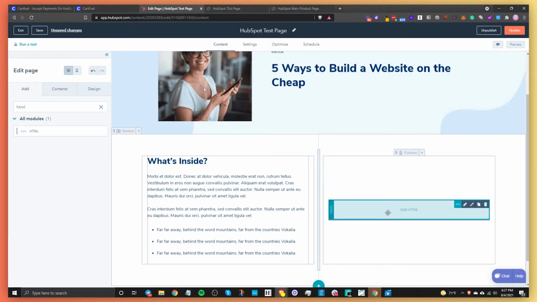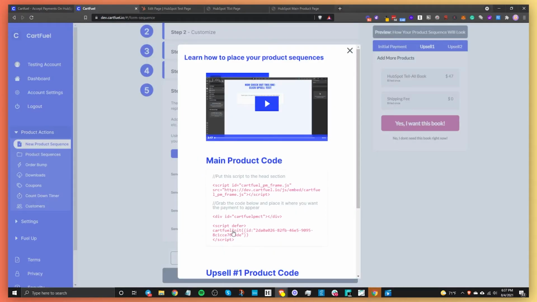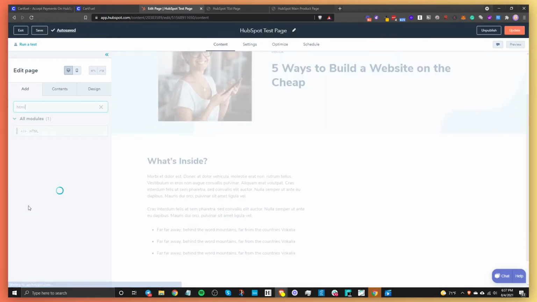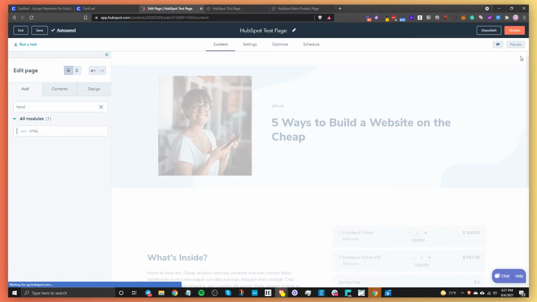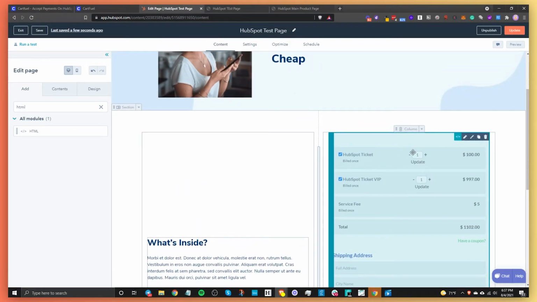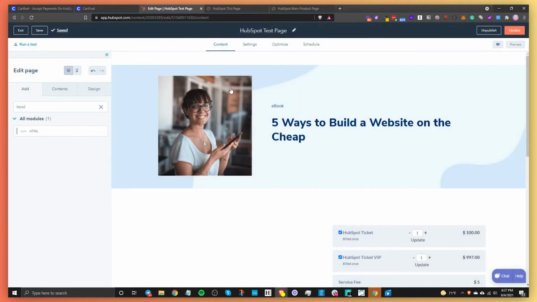Then what you're going to do is click on this little box, and inside of this box, you're going to paste that code that we got from Cartfuel. Perfect. And then you're going to come here and copy the second block of code, and paste it right below it. So give it a space and then paste below it. Click on apply changes, and then you're going to click on update. So you can see that this ticket payment form is here. So we're going to click on update and update the page now.